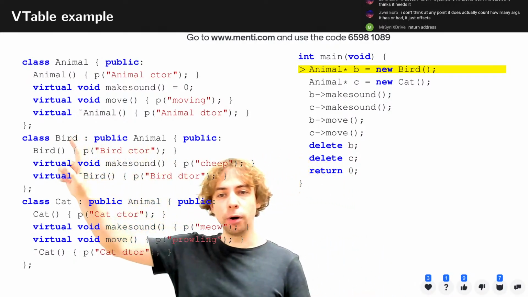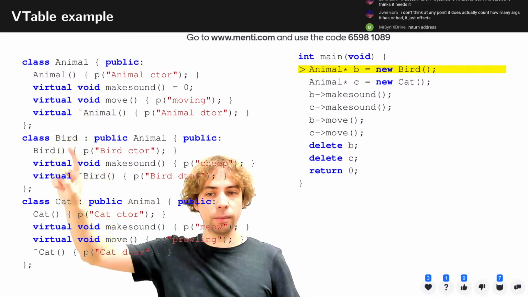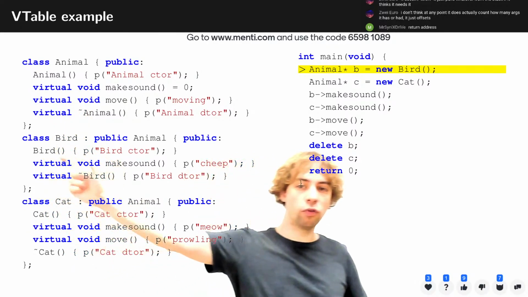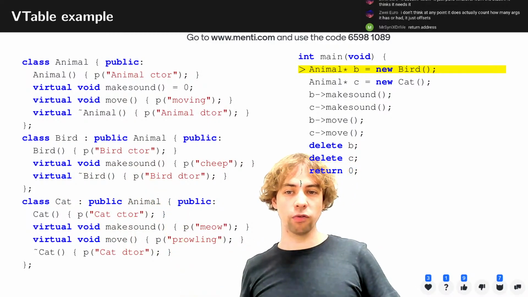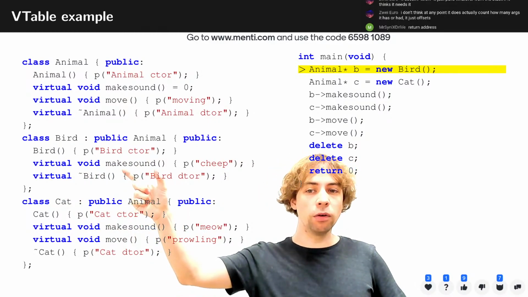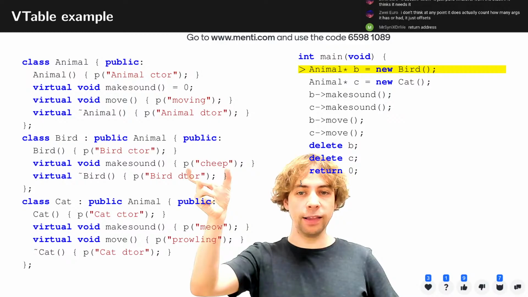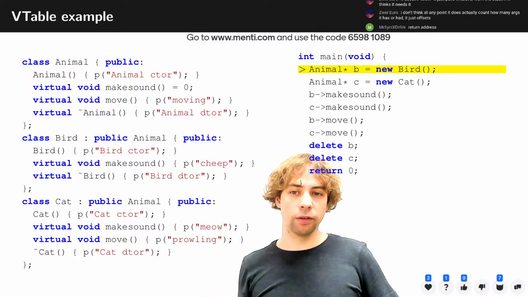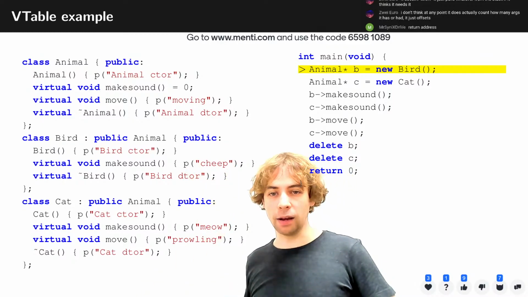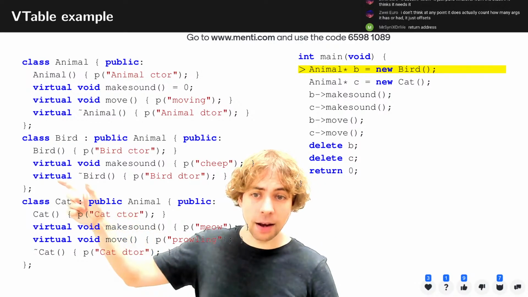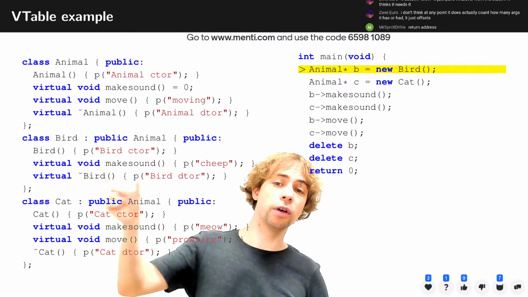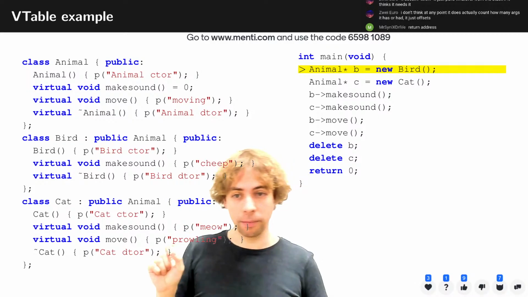Derived from animal is bird. Bird also has a constructor. It prints bird constructor. It has a make sound method, and this one prints cheep, so the sound that a bird might make. And then we have the bird destructor, which prints bird destructor.